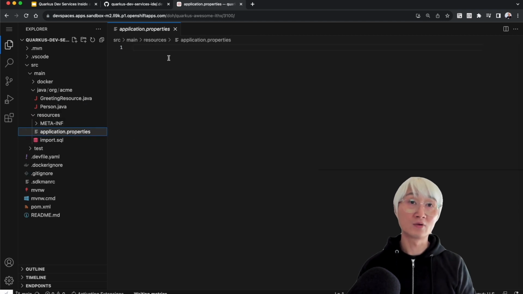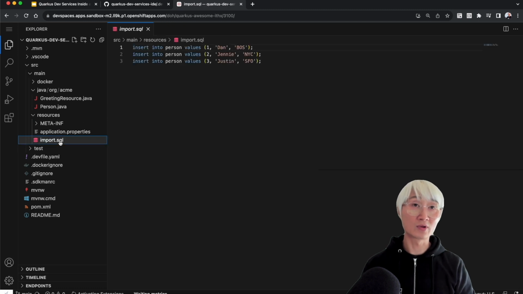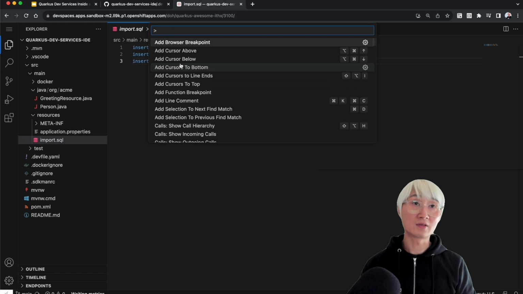Now go to application properties, you don't see anything because it's totally empty. This is the beauty of the Quarkus dev services. I already inserted some of the sample data based on name, Dan from Boston, and then Jenny from New York City, and Jason from San Jose. Okay, that's it. And I'm ready to start my Quarkus demo.